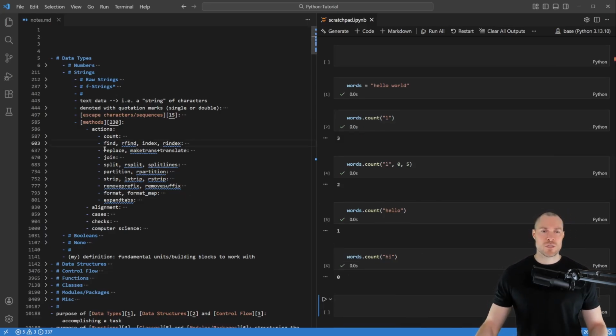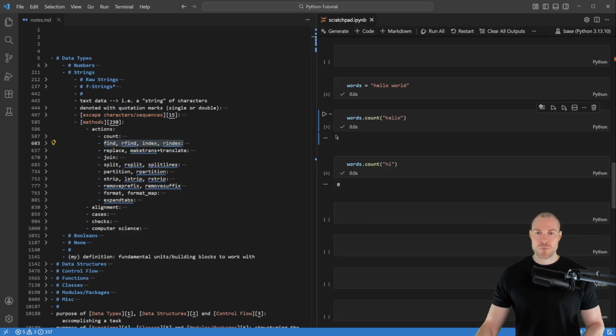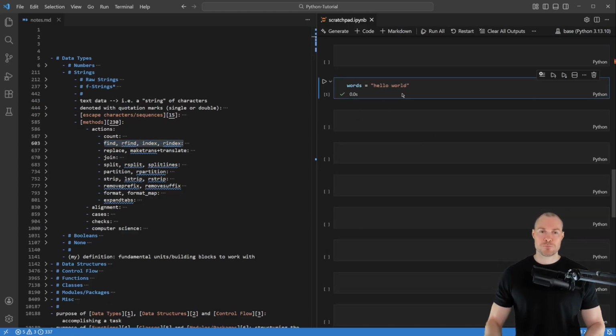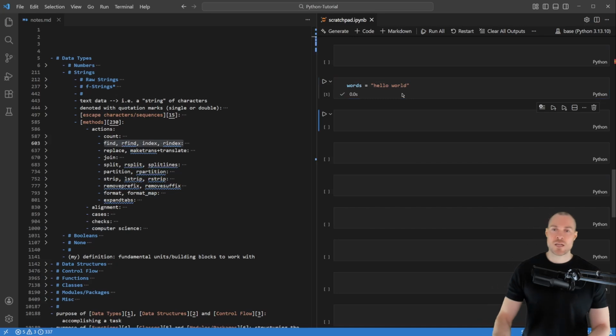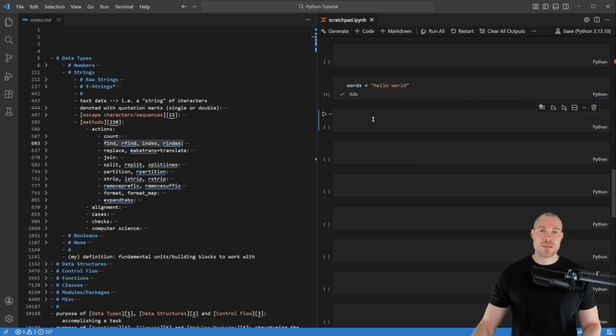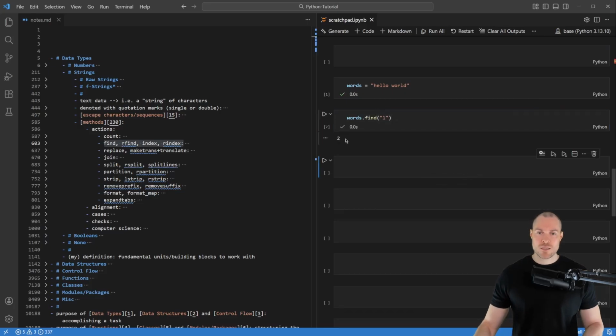So then the next methods are find, rfind, index, and rindex. What you can do with those methods is to search for a substring in your string, and the methods simply return the index where that substring starts. To demonstrate that, I'm again using this hello world example. So now let's say we want to find the index of the letter l. So for example, let's say words.find, and then we are searching for the letter l. And now if I run this, then we get index 2, because that's the first appearance of the letter l, and that is at index 2.